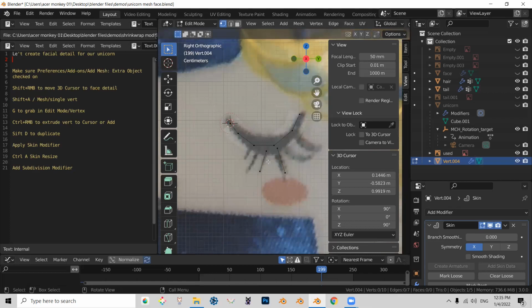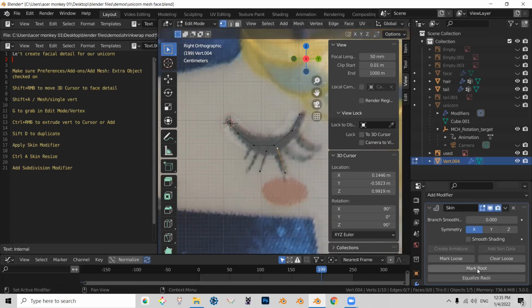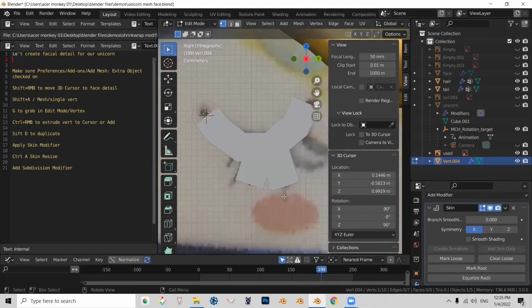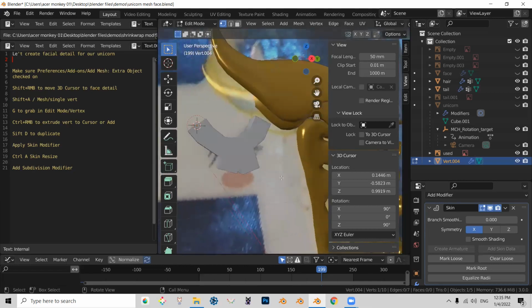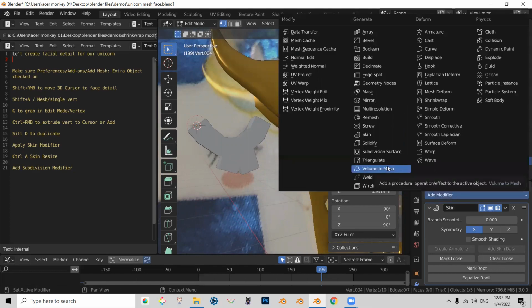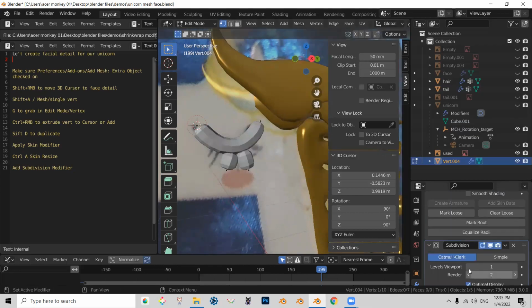The reason why is because we need to specify a root vertex for the eyelashes. So let's mark this as a root. Let's mark this as a root. And now you can see that our eyelashes start following this line. So we're still missing another modifier, which is a subdivision surface. One will be fine.